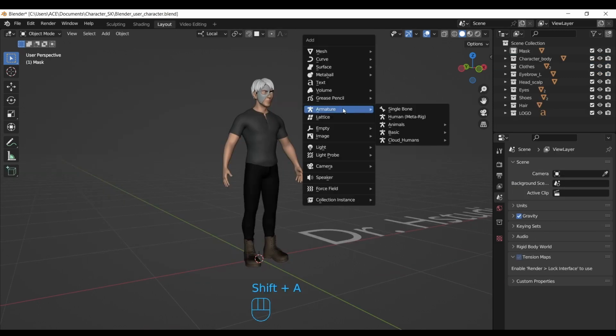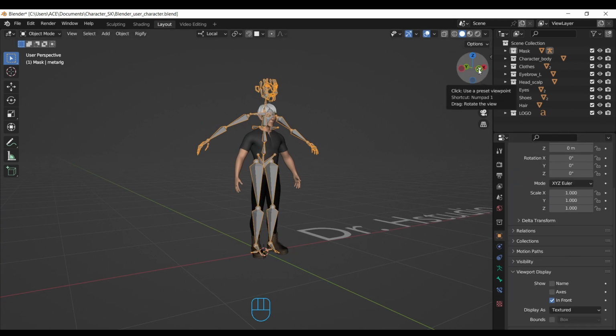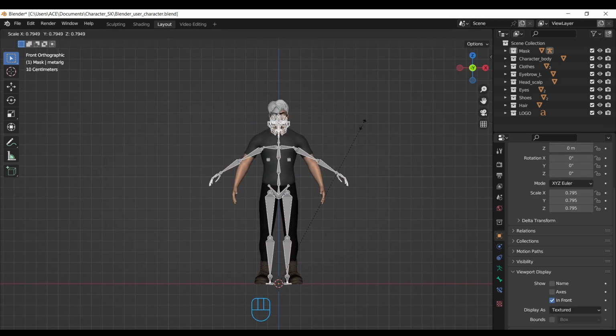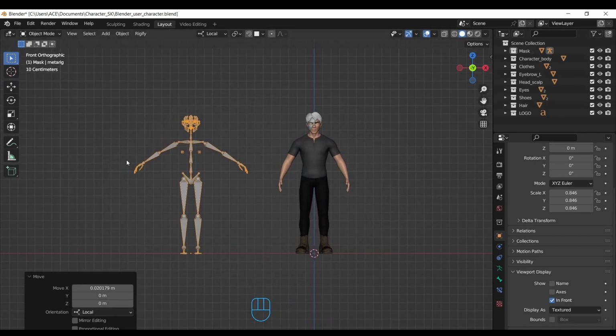Okay, now add a Meta Rig from the armature menu. Then activate In Front from the object viewport display panel. Then scale it and move it to the side. Okay, but why did I move the armature to the side? Because we will use the skeleton as a reference.